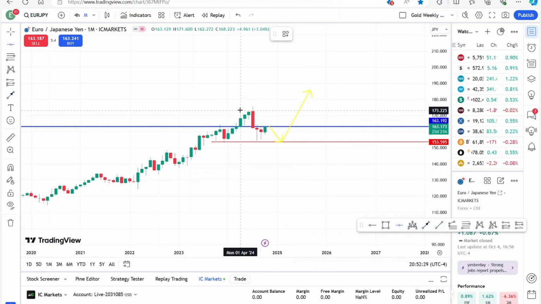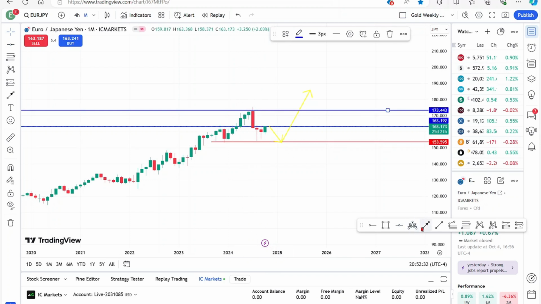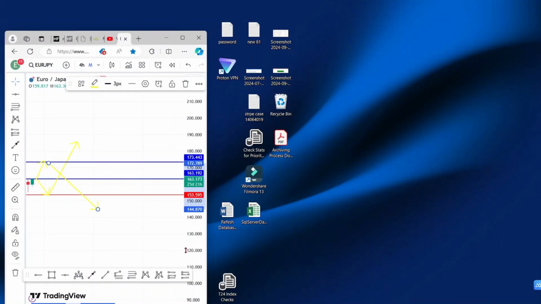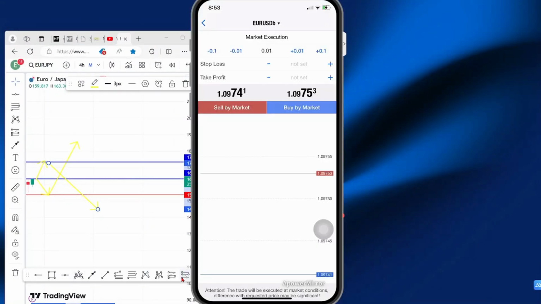So here we have say a resistance. Now if price pushes up to this level, then we want a sell limit. So we are anticipating that price will reverse once it hits the sell limit. So I hope that helps. Now you need to manage your trade. So let me make this a bit smaller, bring up my mobile phone.